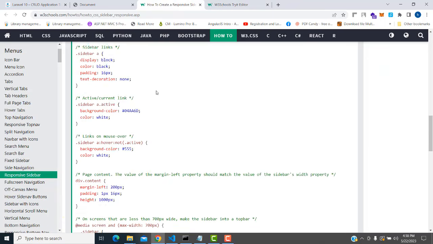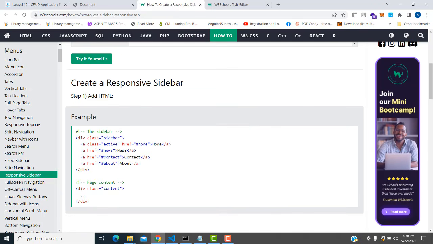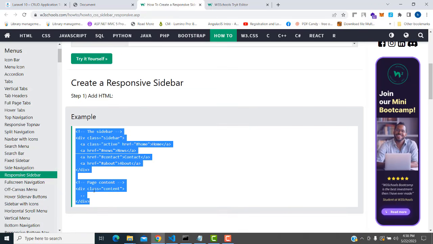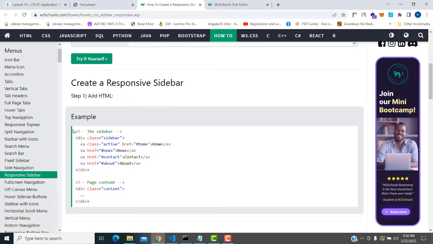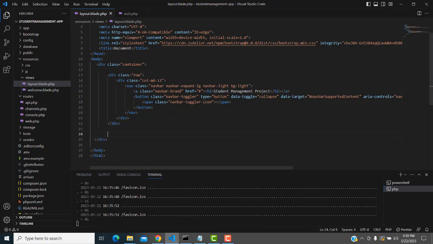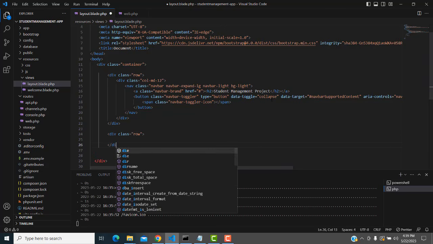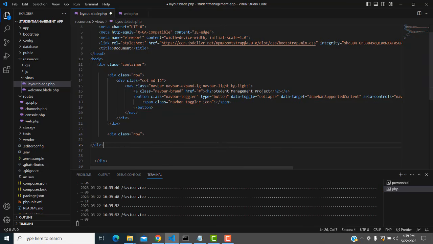Apply to your site. Here I'm going to copy this sidebar section here. Copy it. Right, this is the sidebar section. You have to copy, back to my website. So this is your first row. I'm going to apply the second row. So the second row, how to apply? Div class equal row.